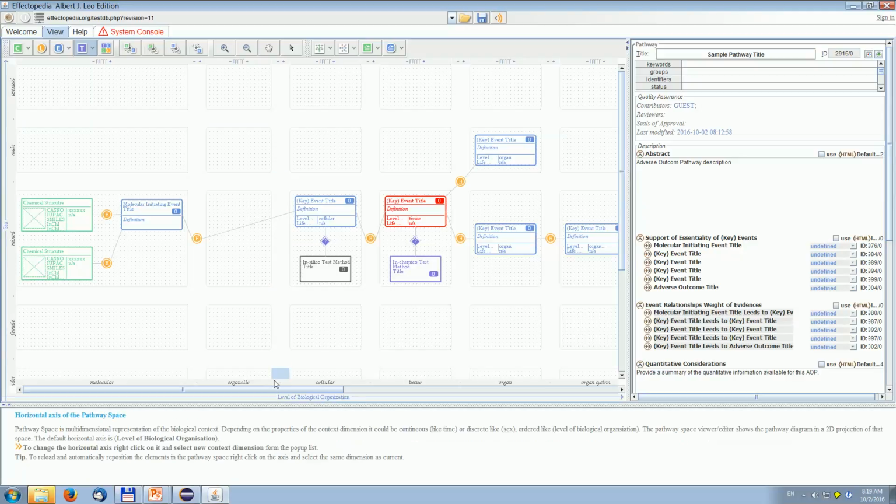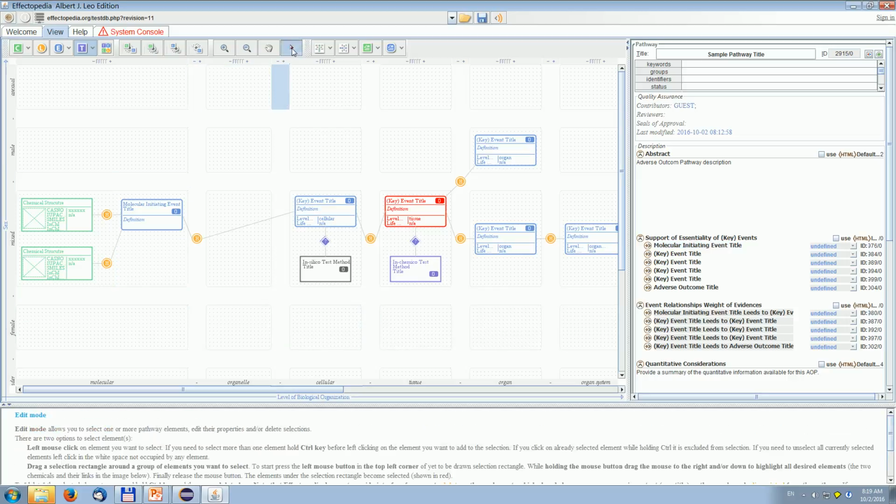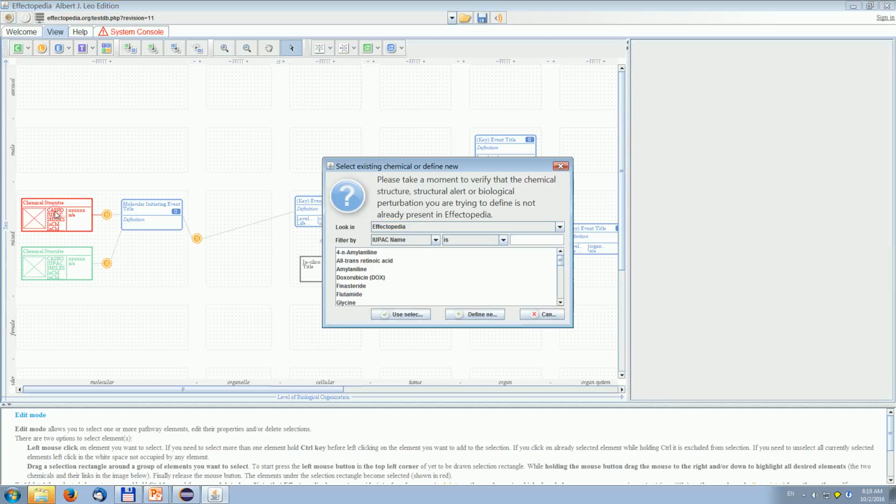So now that we have created the structure of the AOP, you can see all of the tables that are related to this AOP were created automatically for us. So we have here the molecular initiating event, the several key events we have created, and the adverse outcome. Let's go and start naming the components. We are going to start with the chemical structure.